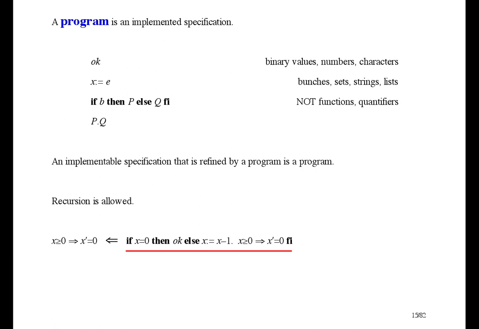First test if x equals 0. If it does, then execute OK, which means there's nothing more to do. If x isn't equal to 0, then execute x gets x minus 1 and then start again. If x equals 0, we're done. If not, decrease x and start again, and so on.